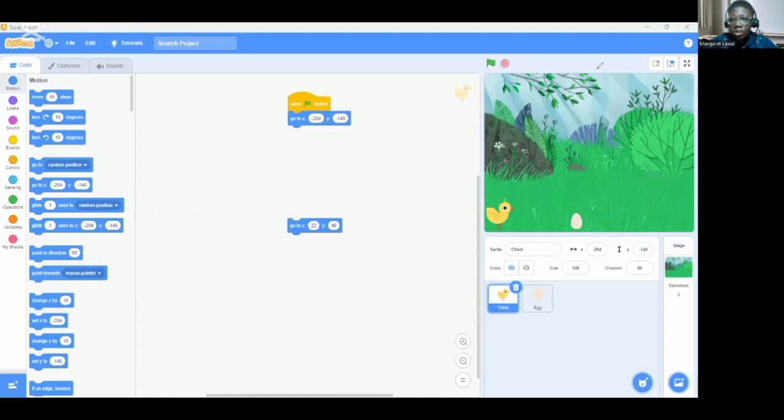Now the stage is divided into two different axes. We have the Y axis that runs in the vertical direction, and the X axis that runs in the horizontal direction. Now, the middle of this stage is always 0. At this middle it is 0.